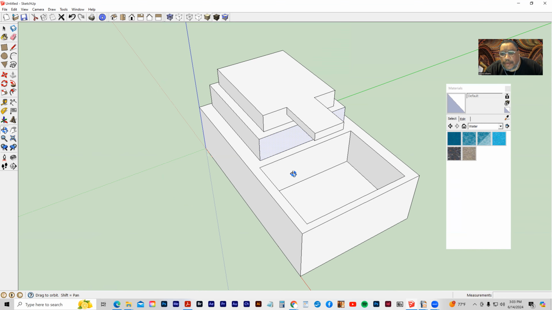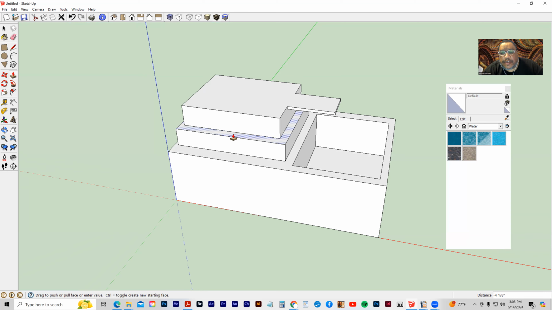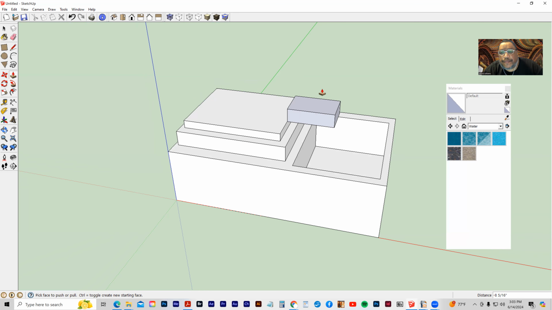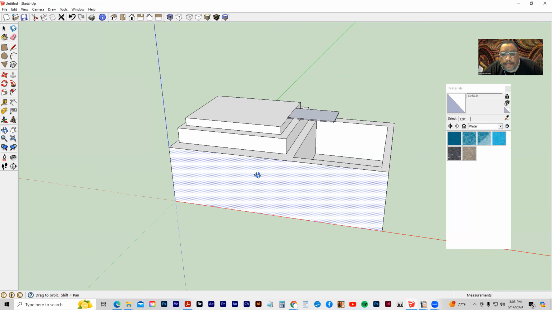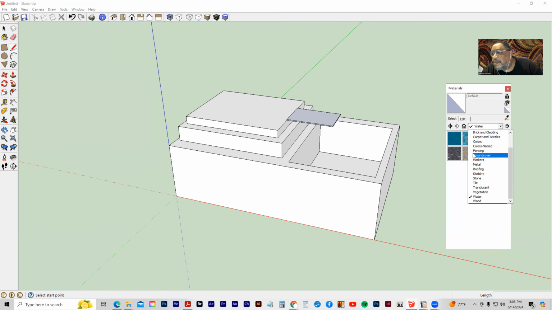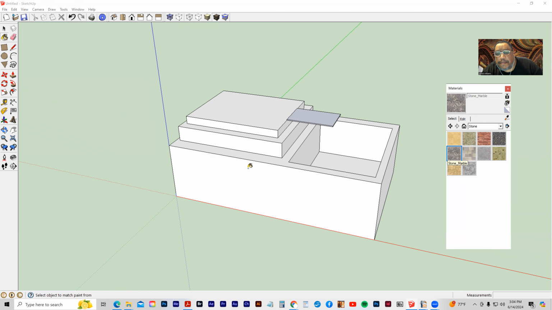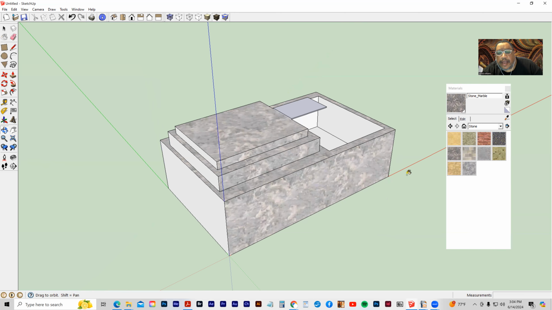And so I've got kind of like a swimming pool kind of a thing here, right? I'm going to push this down a little bit, maybe push this down. Okay, something like that. So now I've made this kind of cool push-pull thing. I've got my materials, and let's start by using stone. Let's make it marble. How about that?